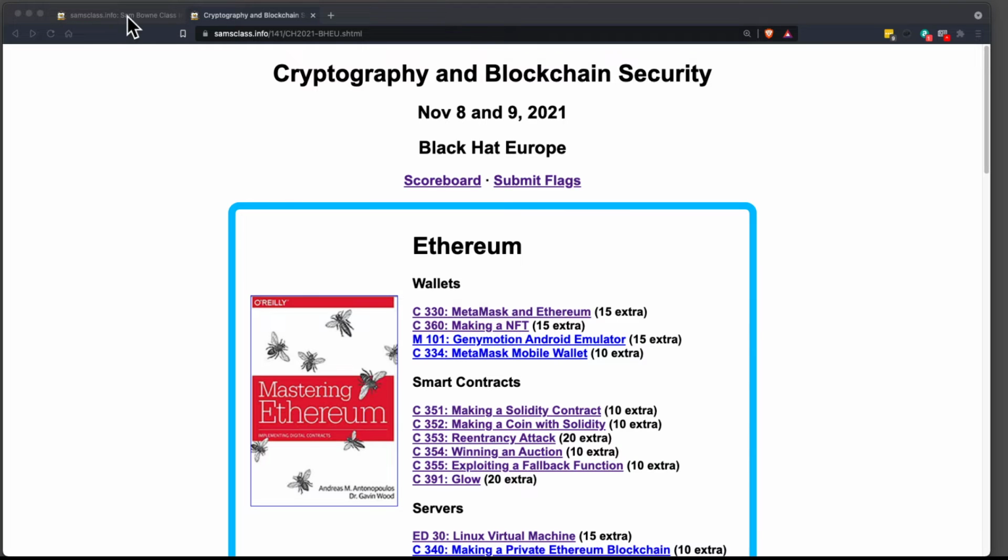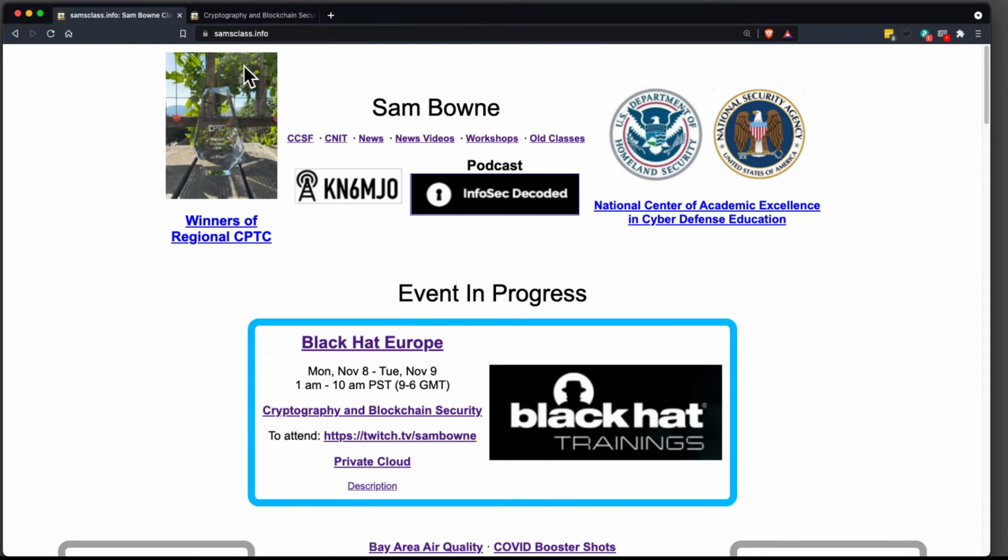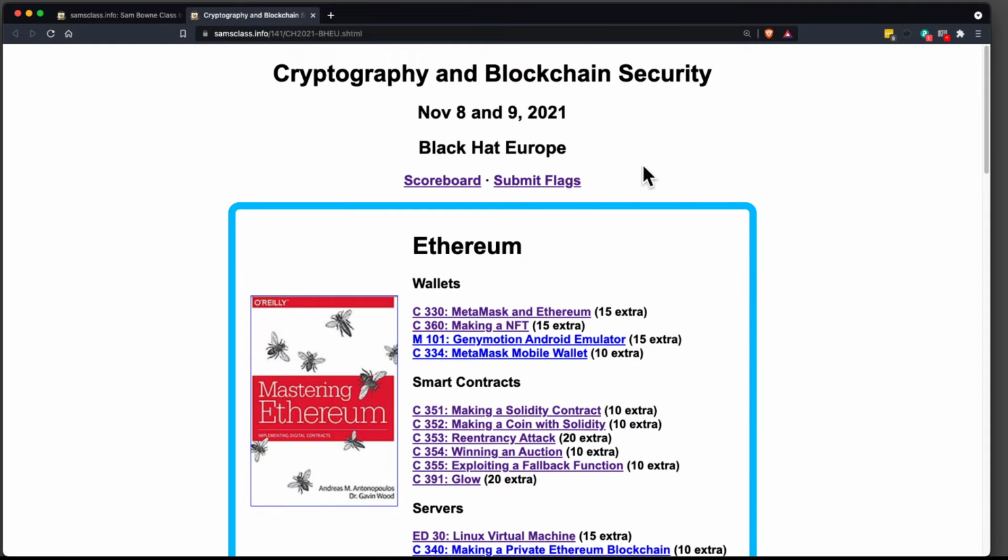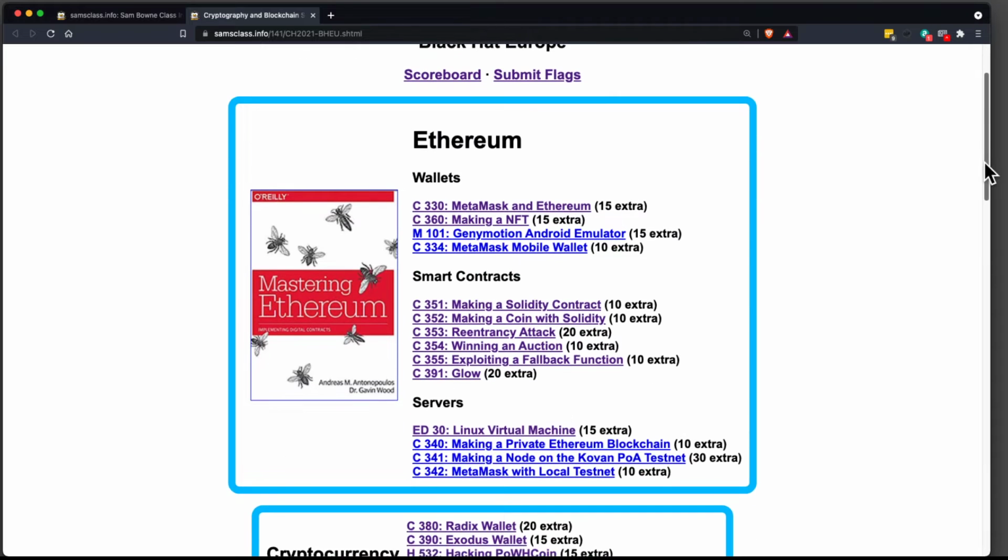So to get started, just going back to where I was, you start at samsclass.info, and then you click Cryptography and Blockchain Security here, and you get here. And what's going to happen is there's a whole lot of challenges to solve, and there are flags you can find and get on a scoreboard if you like. And we're going to demonstrate these techniques, so you can see them go by, and then you can do them.